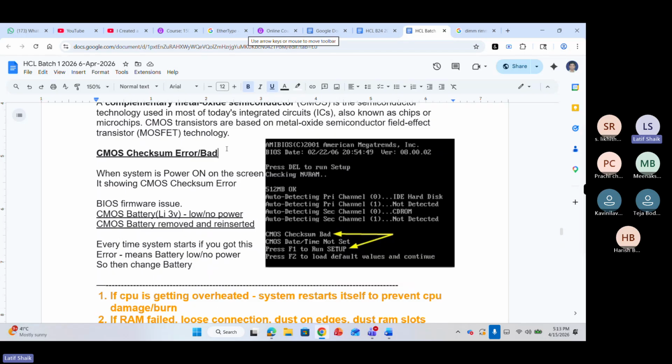Okay. You power on the system. On the screen, it is showing CMOS checksum bad or error. If you power on the system and it is showing CMOS checksum error or bad, so what is the reason? The battery has low power or no power.